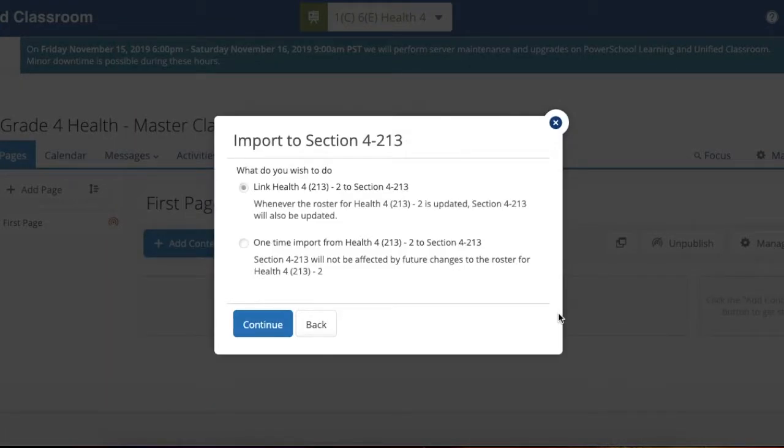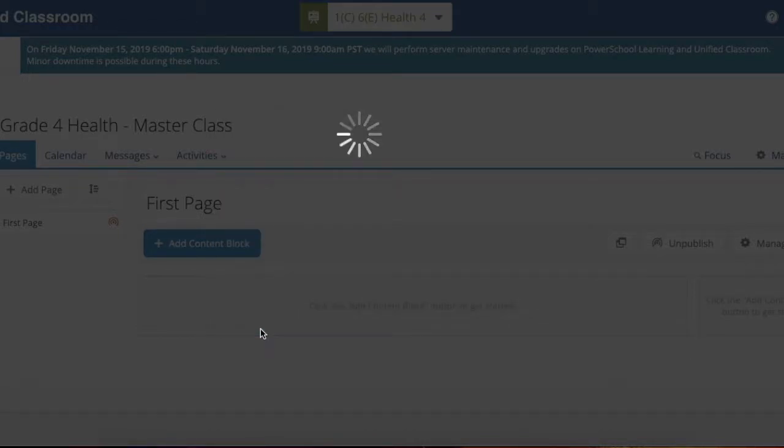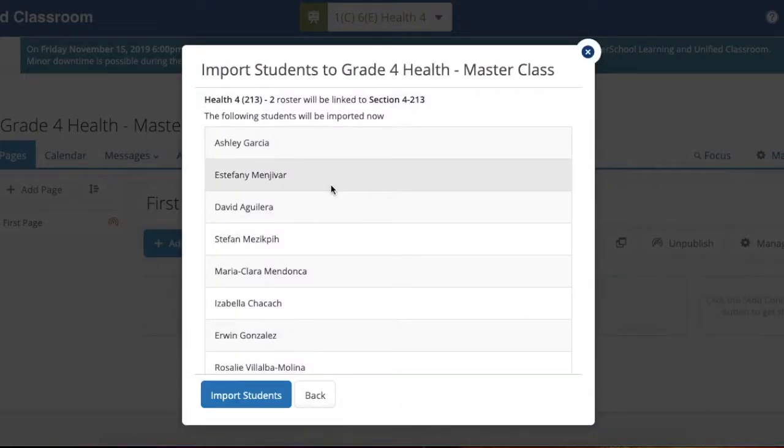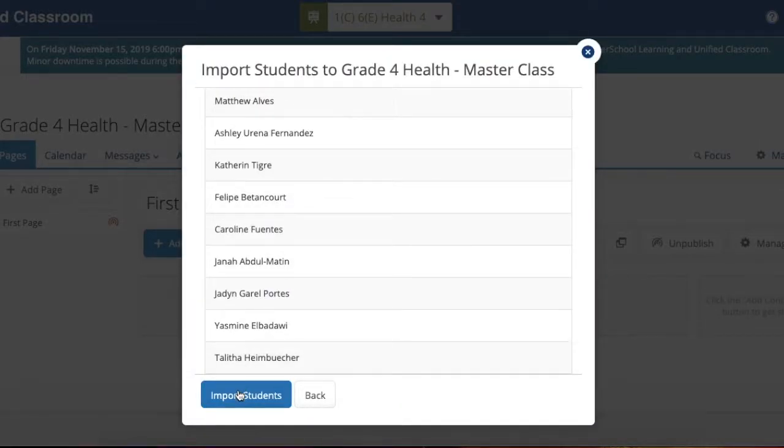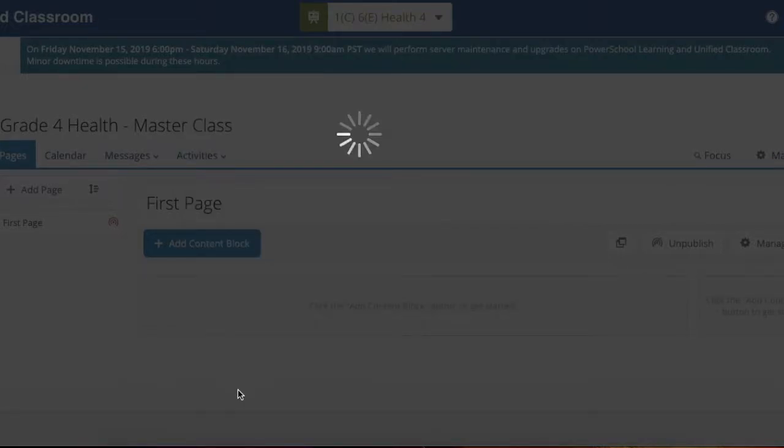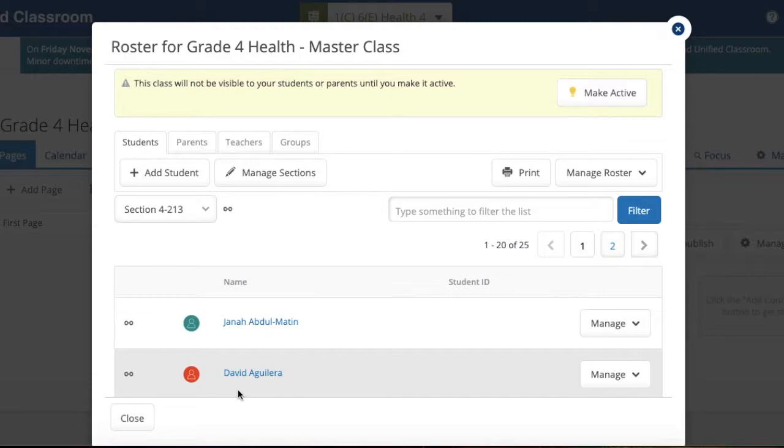The top one says to link health classes, and that will update the roster as students add or drop, like if you get new kids added or if kids transfer out. So I always choose that one, and then I clicked import. Here I can double check. So if I scroll down, I can see that these students are indeed the students from 4-2-13.